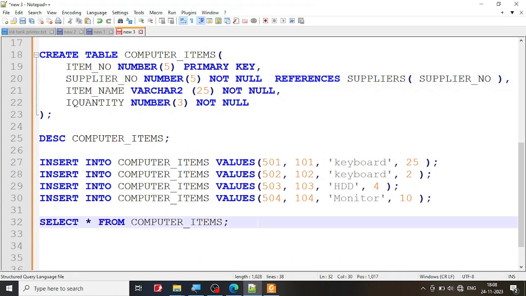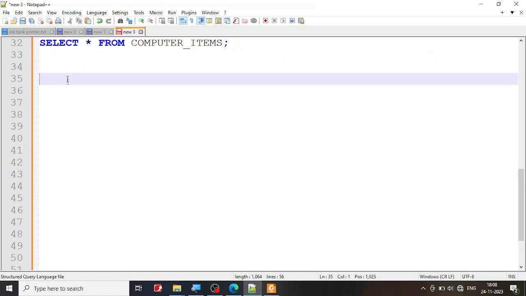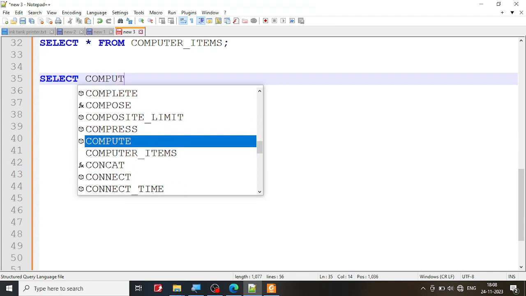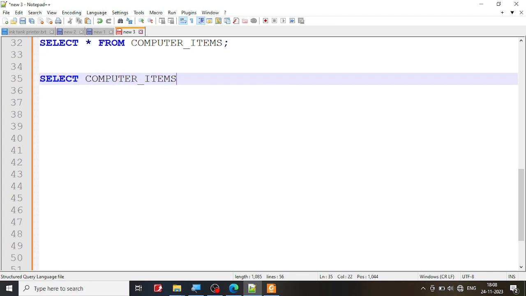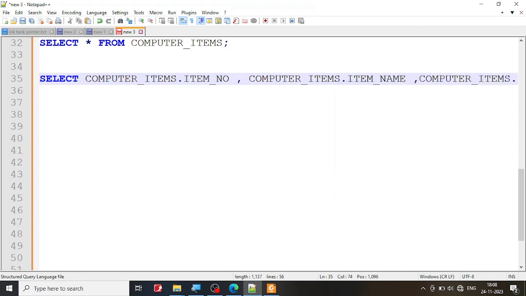Let me go ahead. I'm going to press a few enter signs so that it comes up there. Okay. So I'm going to go over here and I'm going to say select. You have this computer items. Computer items dot. You have a few things there. First one is the item number. So that's the first one. Next one, I'm going to just put it here, Control C and Control V. Next one is the item name. I want the item name, and let me put one more. I'm just copy pasting it. The next one is the item name, and then we have the quantity.